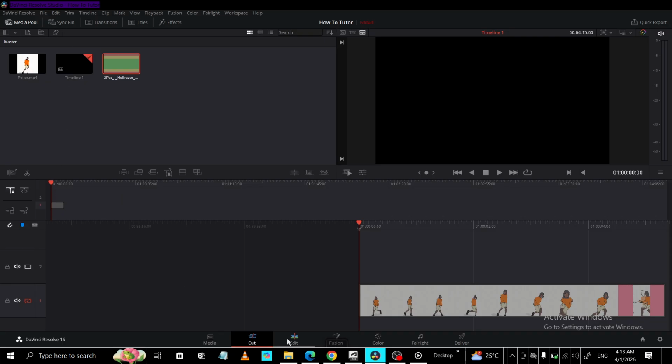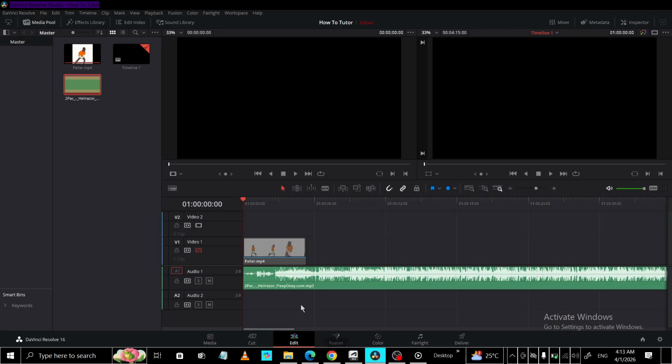First, head to the edit page. This is the workspace designed for precise timeline work with your viewer, tracks, and tools all in front of you. Make sure you're in this environment before you proceed, because the controls you need live here.